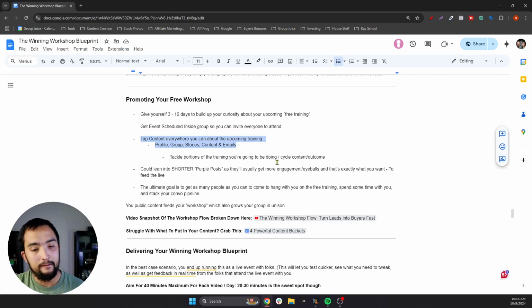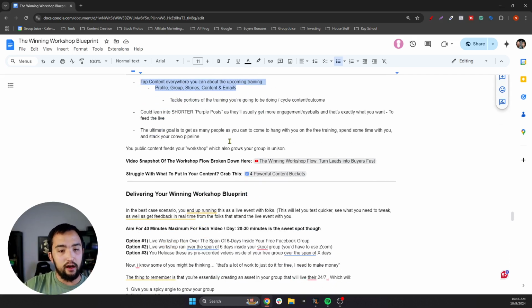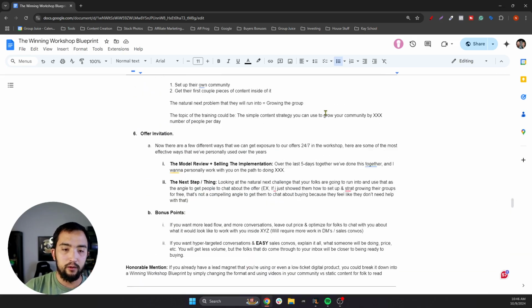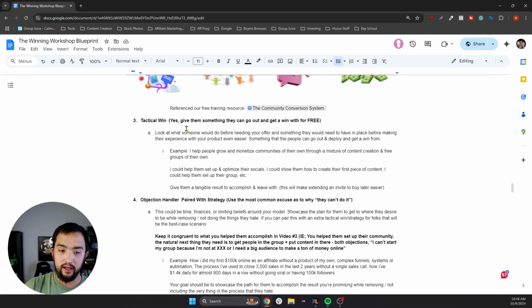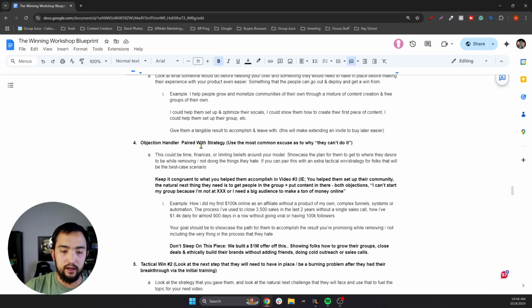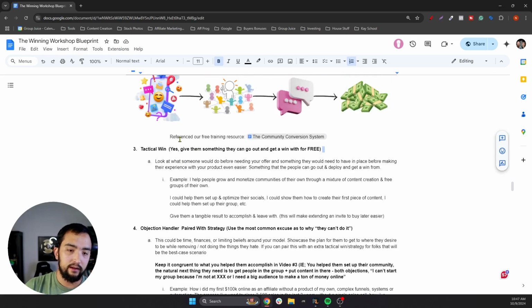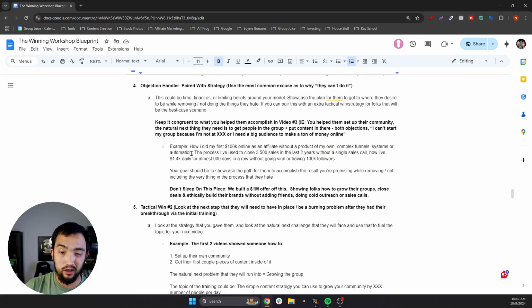this workshop. Tackle portions of the training that you're going to be covering and cycle through the content and the outcomes. What I really mean by that is, look at the outcomes that you're going to help people get and use that as fuel for your content. Like if you're going to do this on day number 3, 4, 5, you could create 2 or 3 different pieces of content around each one of these outcomes.